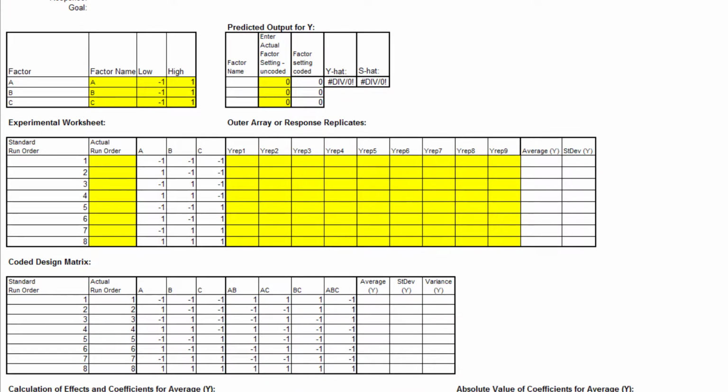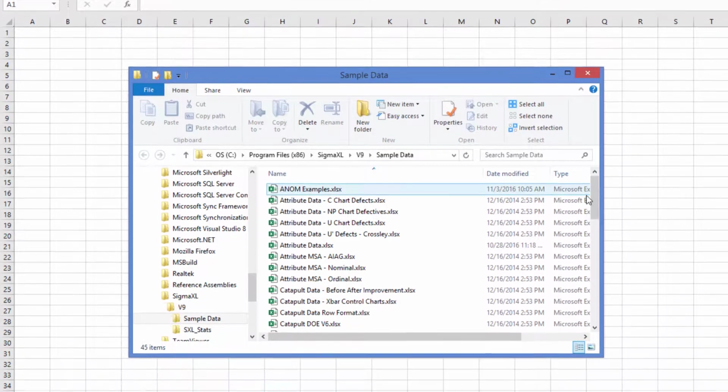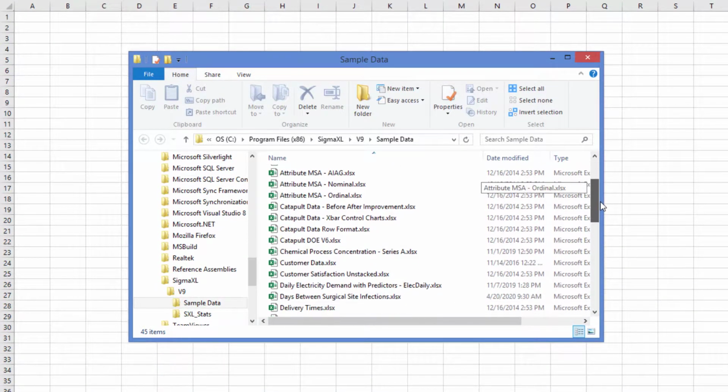I'll now demonstrate the use of the 3-factor 8-run full factorial template. In order to use this template, simply populate the cells highlighted in yellow. For this video, we'll use a completed example. Open the file DOE example robustcake.xlsx.